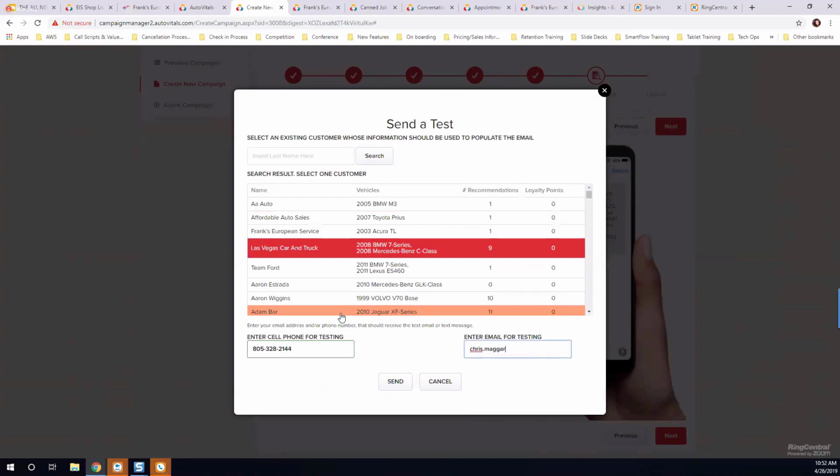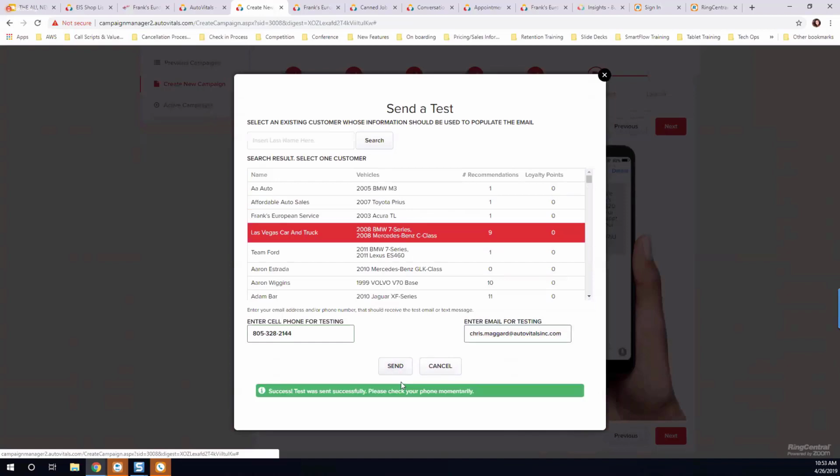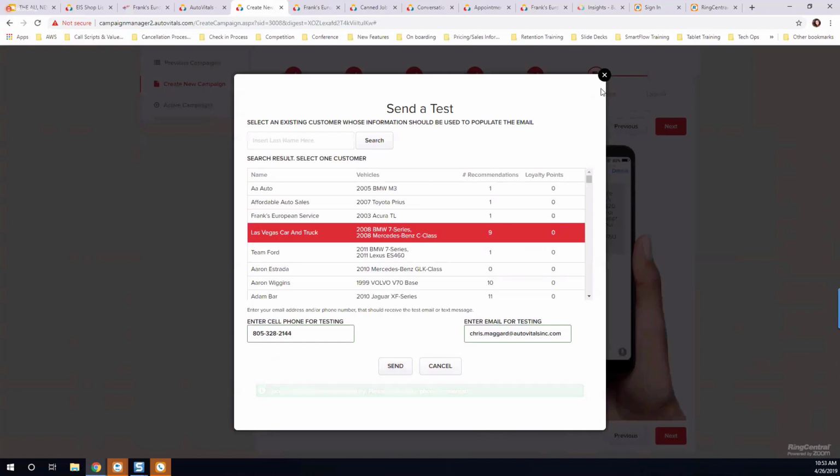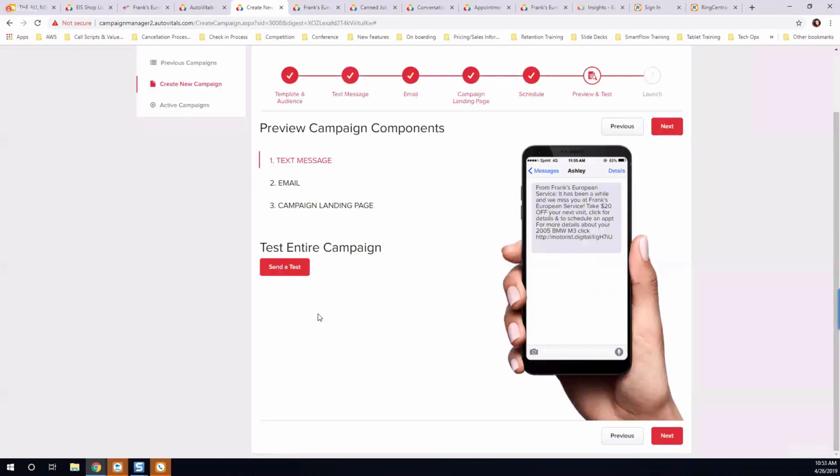You're going to enter in your cell phone number if you're doing text, in addition to your email. Why? You want to make sure you like the presentation of what you've built. In addition to that, you want to make sure that all of the links are working. Can I click to schedule an appointment? Can I go to my website? You will just be cautious, make sure it's presentable. We're going to hit send.